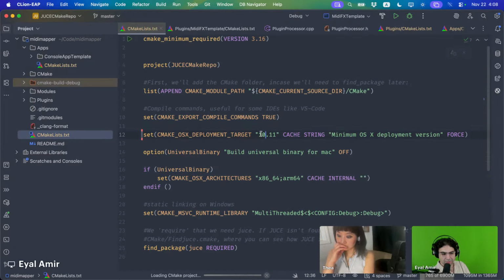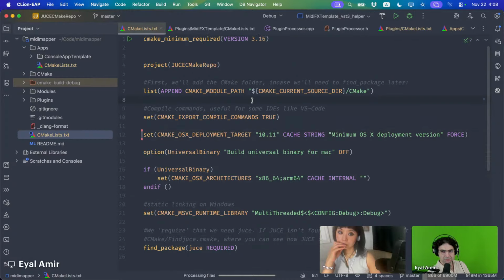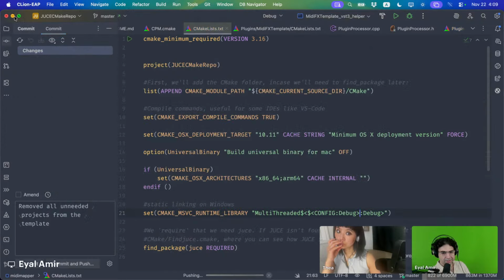Okay, let's see what we got. I'm going to reload the CMake project. And I should only have the MIDI effects template with standalone, VST, AU, and VST3, and the console app. So I'm just going to commit this and say removed all unneeded projects from the template. Okay, that's good.